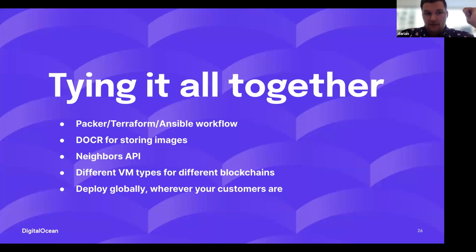DigitalOcean Container Registry for storing images. If you are deploying from container images, the registry is fantastic. It gives you super fast stand-up times, which we've talked about is really important for rapid scaling.